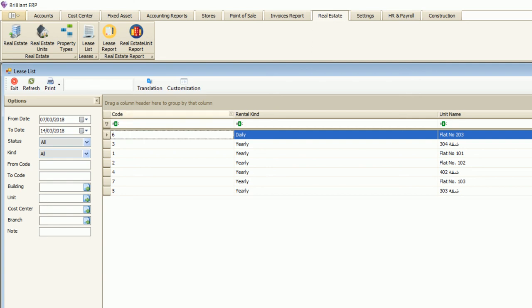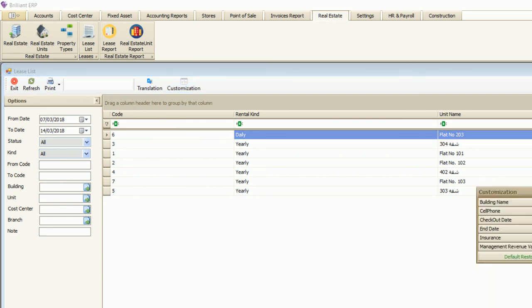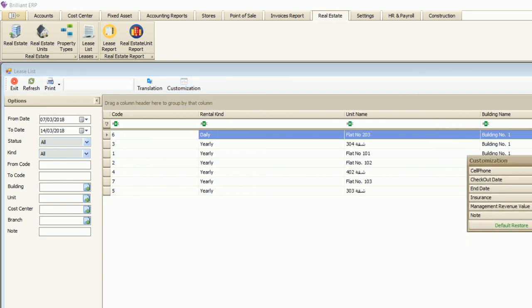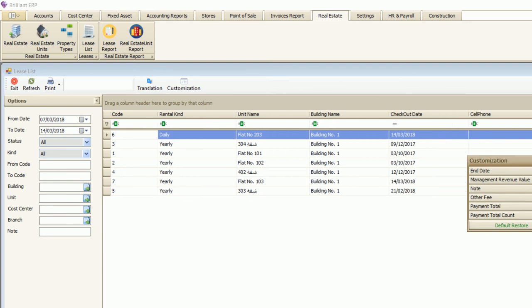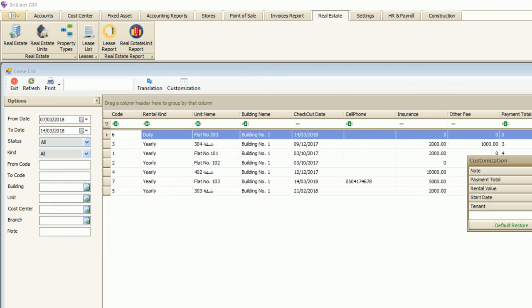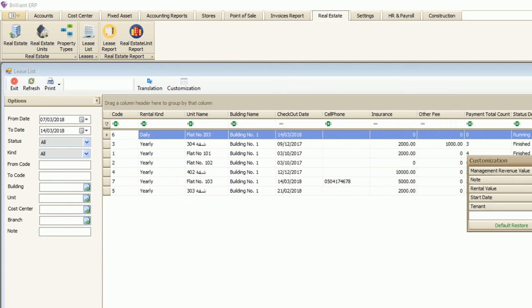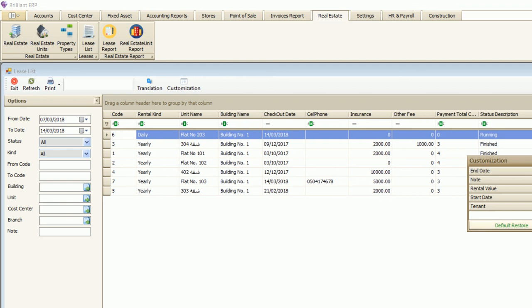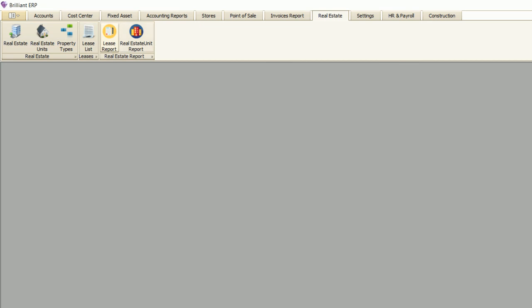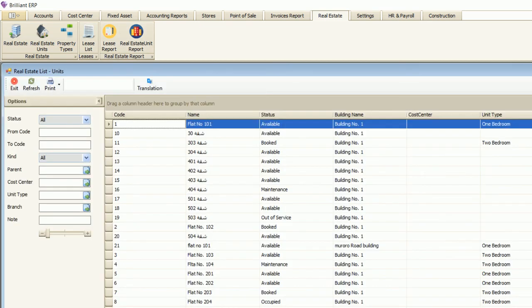I have two options, or actually it's one option. I'm sorry. Click here for customization. You can find everything you removed. You can just double click to return it back. Otherwise, you can click here, restore default. It will return it to the default, the previous one when you open.